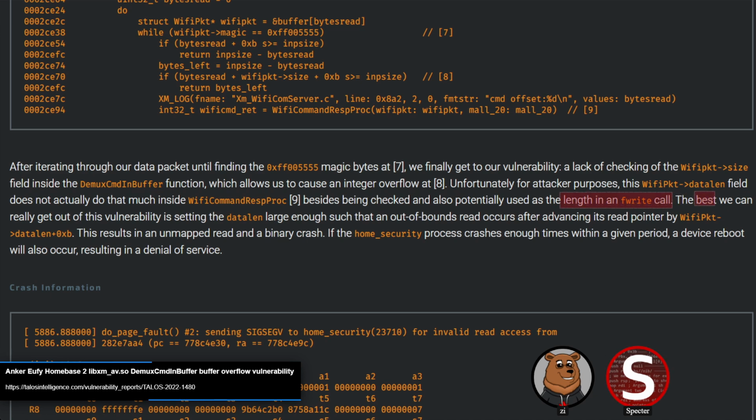It doesn't really seem like there's any interesting exploitation primitives you can get out of here to do a more interesting exploit, but yeah, I mean, still, when you're talking about something like a security system, a denial of service is definitely still worth keeping in mind and shouldn't be brushed off.